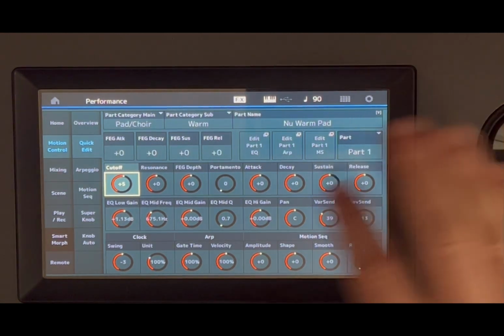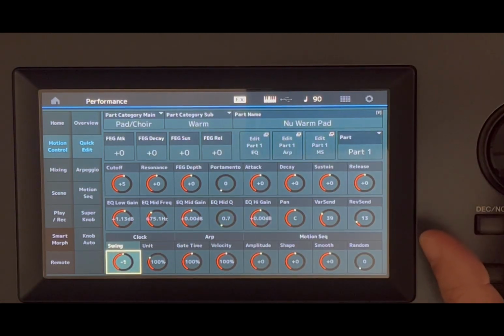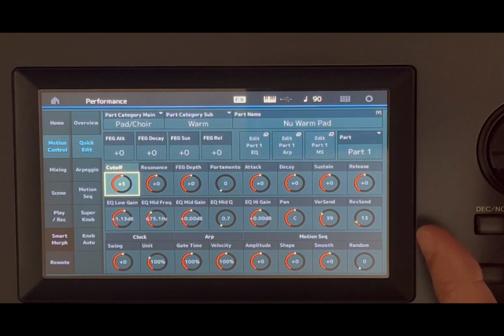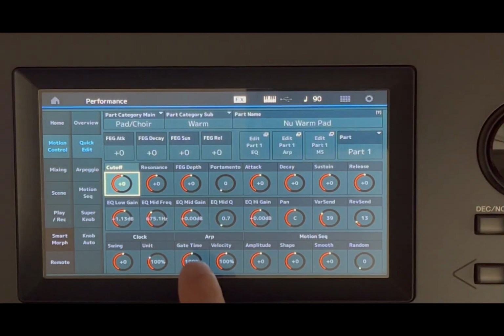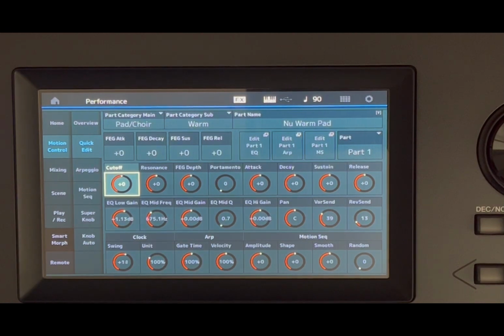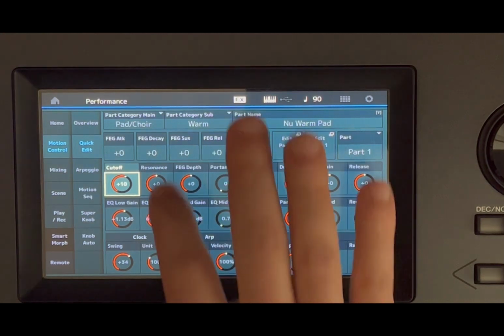Okay, so now let's reset those to the default setting. And this is the one we set to 0. So you can change the cutoff here and the resonance. Oops. Also the resonance there.